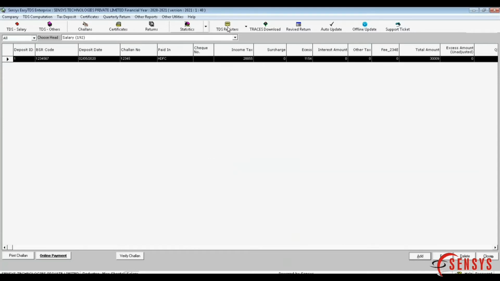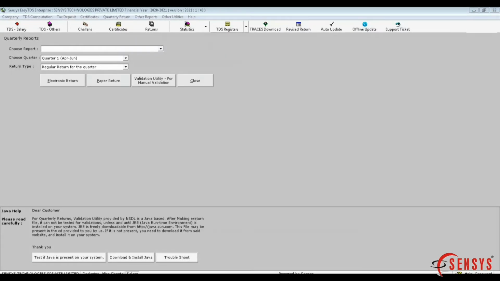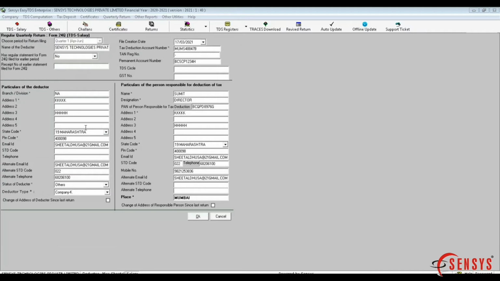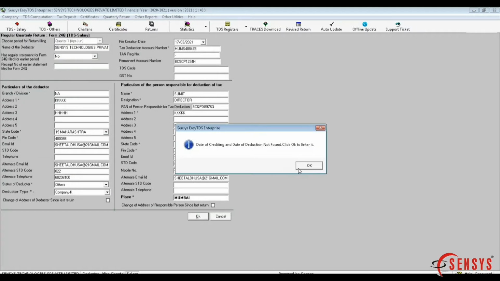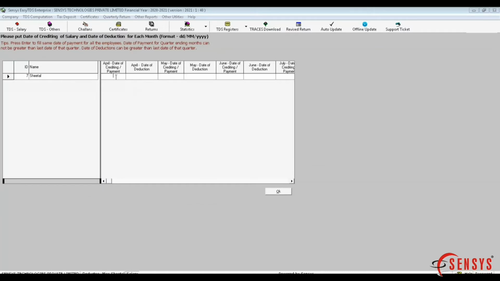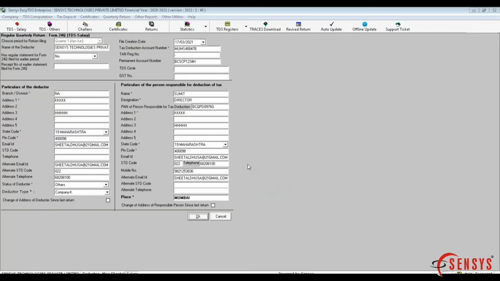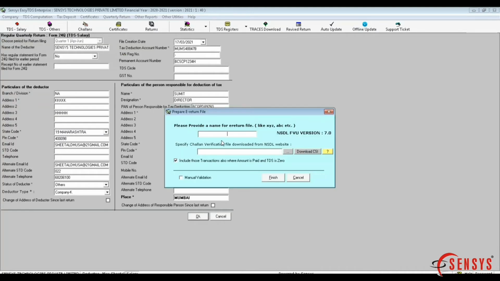After this procedure, select the returns option, choose report, choose quarter, return type and click on electronic return button. Here, type all mandatory information and click on OK button. Here, type the date of crediting of salary and date of deduction for each month and click on OK button. Again, click on OK button.